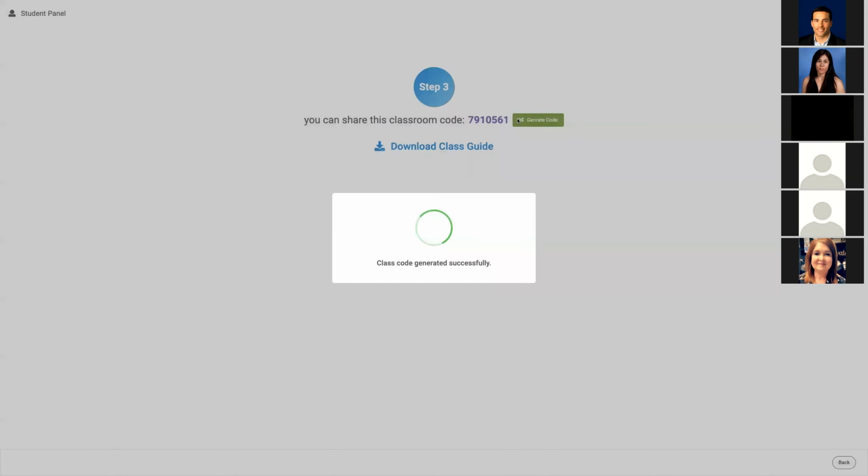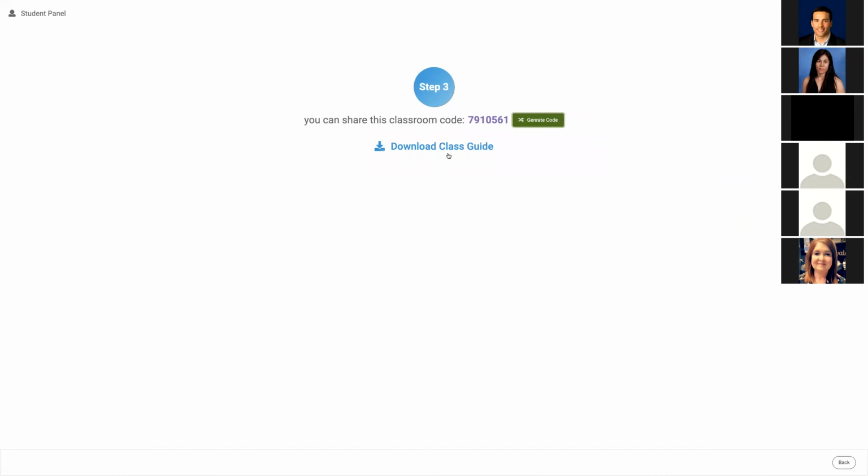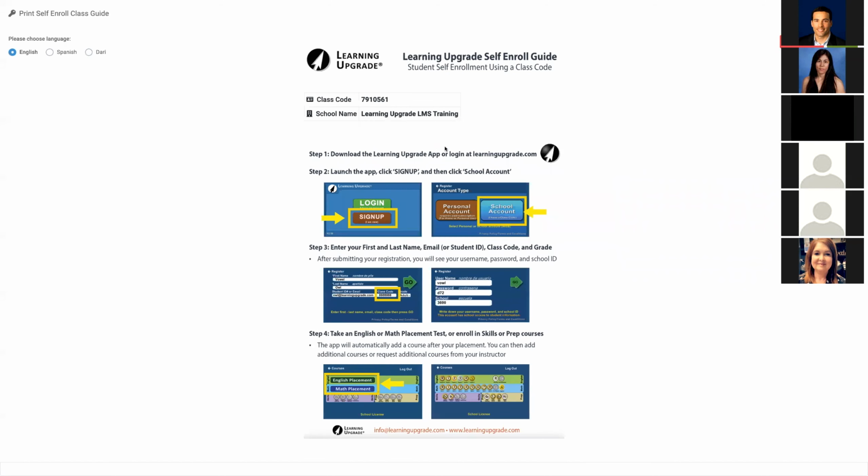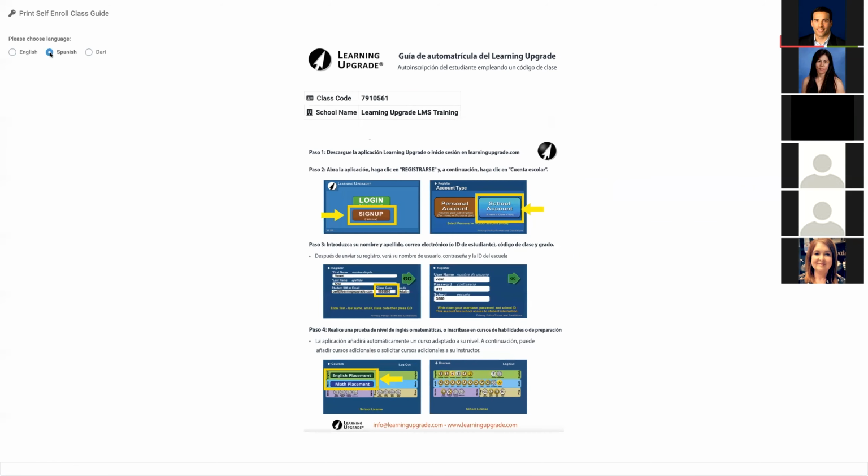Then you're going to generate a code. So that class code has now been generated. And then you can download your guide. And this has all of the updated screens for the new app. You can choose a language. If you want to choose a different language, you're free to do so. If there's any other languages that you feel like you need, your site has a high demand, let us know. With this new system, it's much easier to localize these onboarding guides.